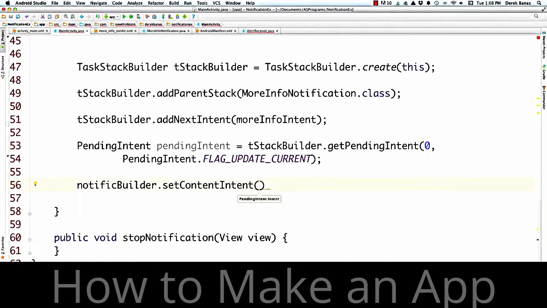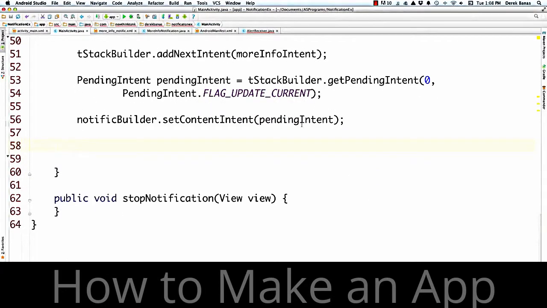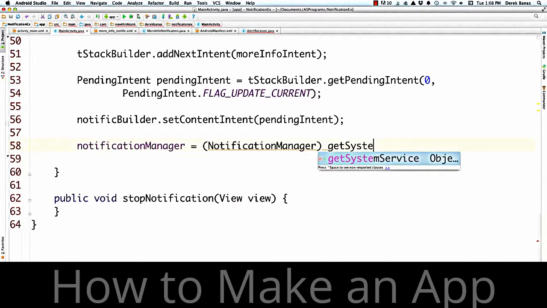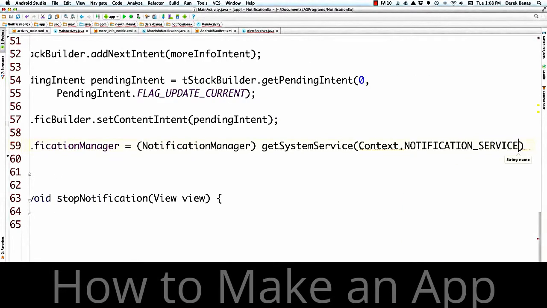And now we will put our pending intent inside of here. So that's what the pending intent is. Basically, it's going to give us more information or send us to the activity that's specific to the notification whenever that's clicked on. That's the pending intent. Now we need to get the notification manager, which is going to be used to notify of our background event. So notification manager is equal to, and we'll go get system service and pass into there context notification service. There we go.